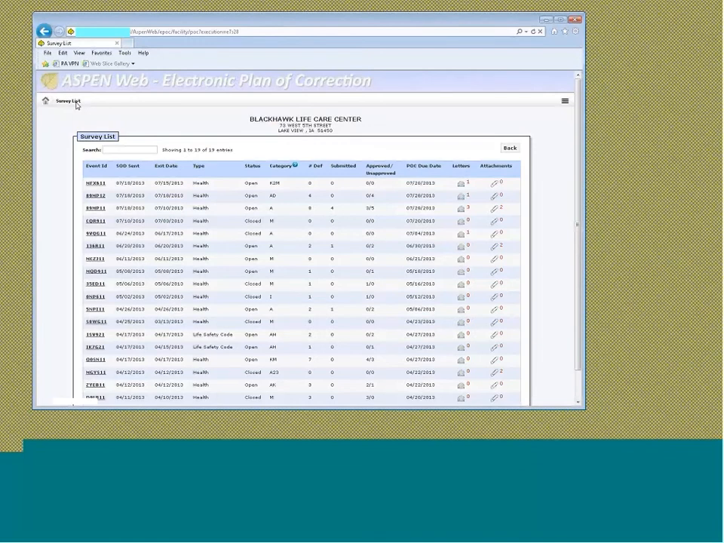First of all, please be aware that initial surveys, so for new providers, initial surveys will not display in this survey list. Other types of surveys, health surveys, complaint surveys, standard surveys, revisit surveys, all are candidates for display and for processing within the Aspen Web electronic plan of correction system. So be aware that those types of surveys you will see on this list.